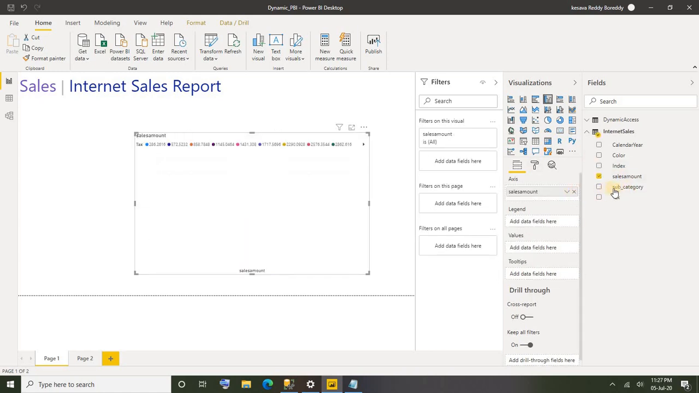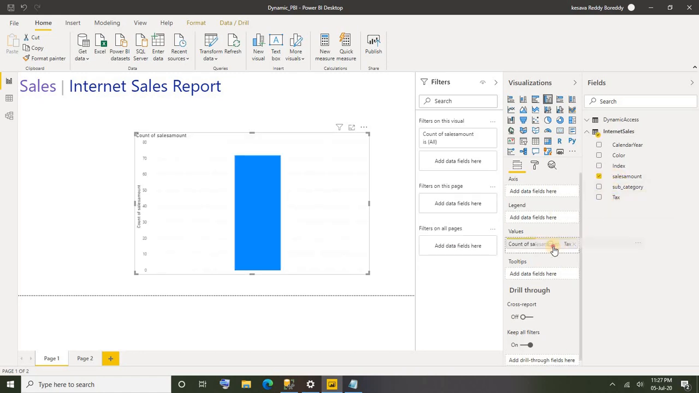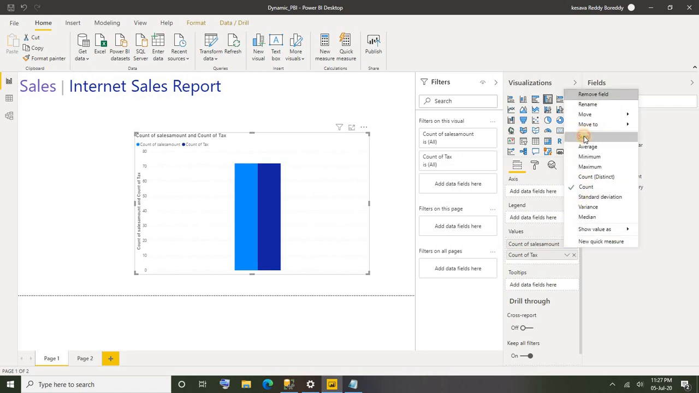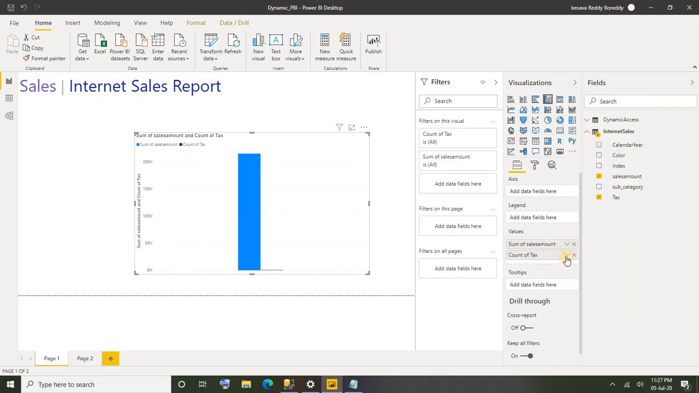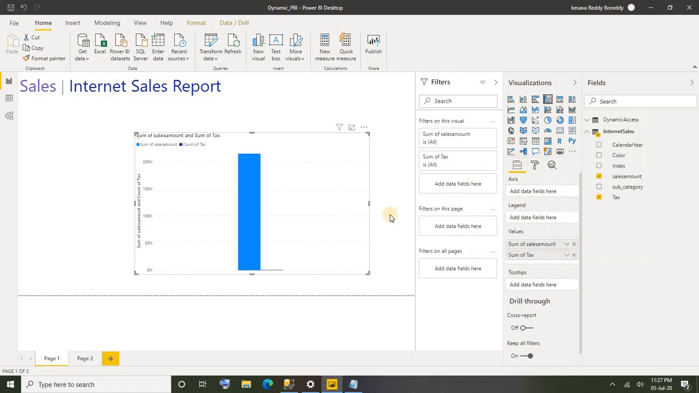Alright, let me add them under values. In the same way, let me add tax amount. It is created as count of sales. Let me convert that to sum. Okay, so sum of sales, sum of tax amount.